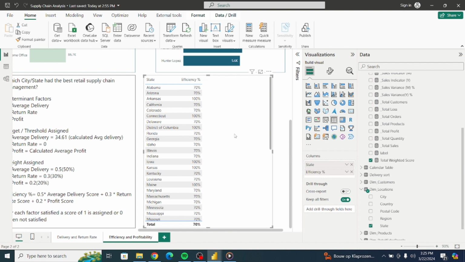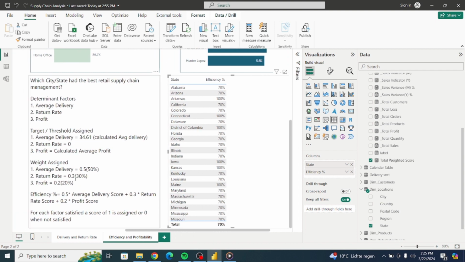Great. Now, we're having the state of Alabama at 70%. Do you know what it means when Alabama is having 70%? It means Alabama only satisfied 2 of our thresholds. And we can easily identify that: 50% comes from average delivery. That means average delivery days was satisfied, then profit was satisfied. This simply means the return rate wasn't satisfied. So the efficiency is 70%.